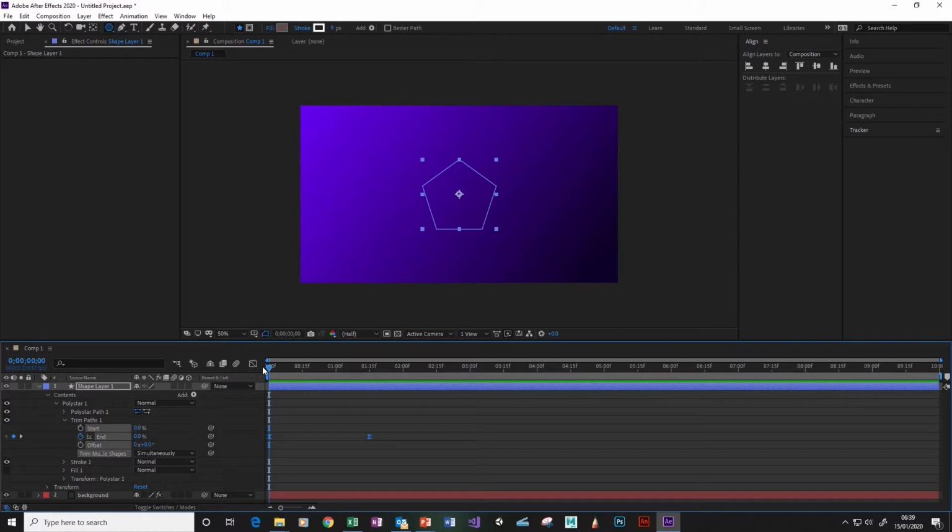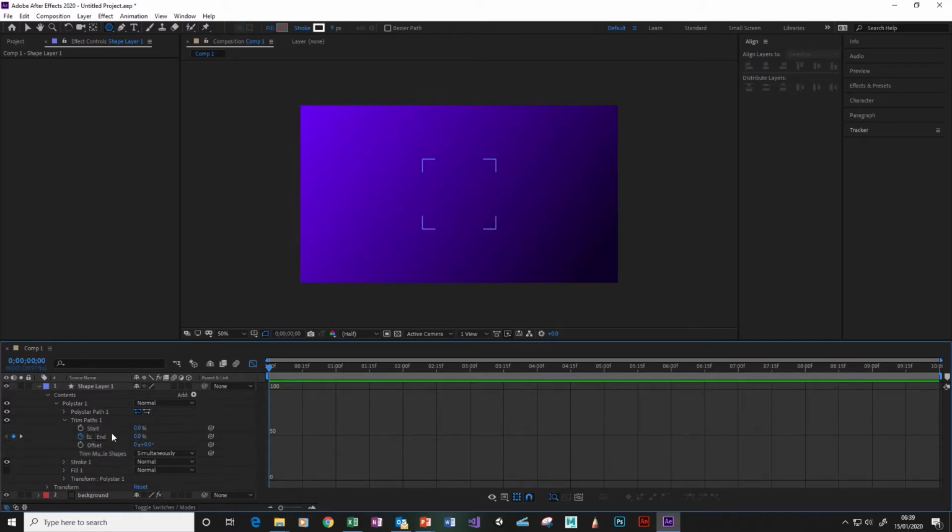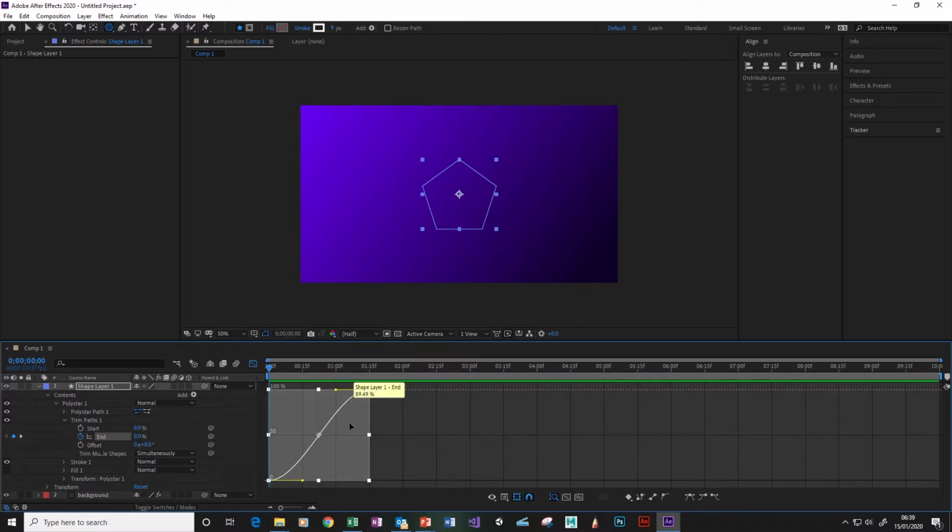Now we can adjust that by clicking onto this little icon here, which is the graph editor. If we just select the end layer, then we can see that we've got this curve. So it's pretty balanced right now. That means that the easing in and the easing out are the same.